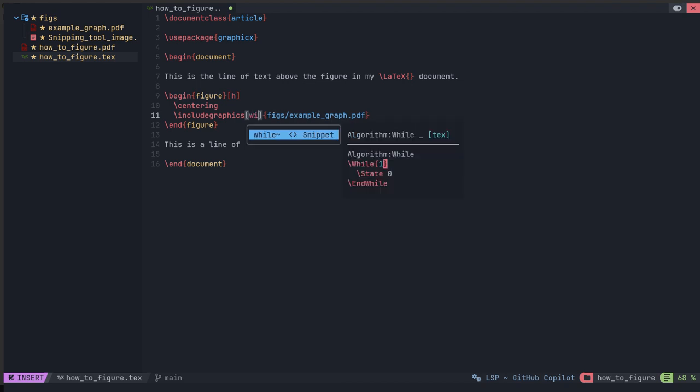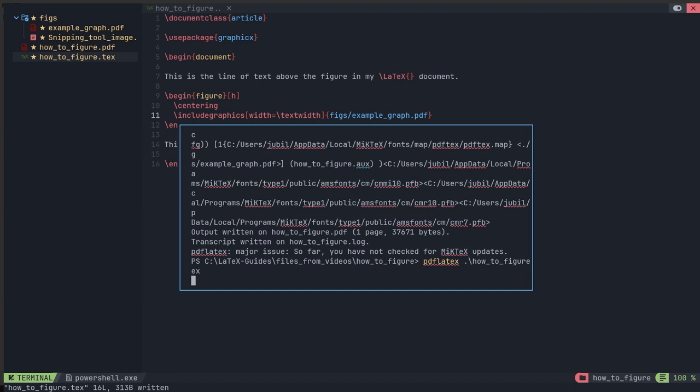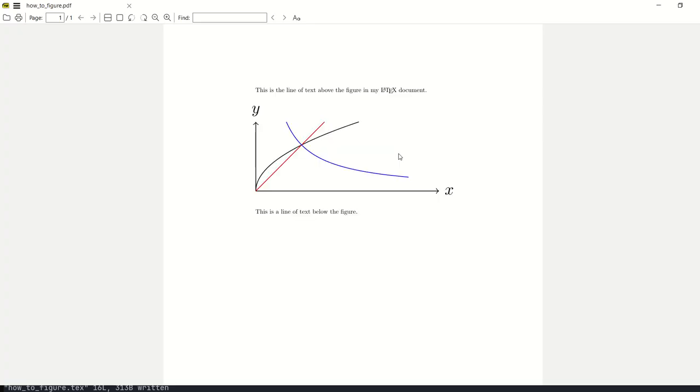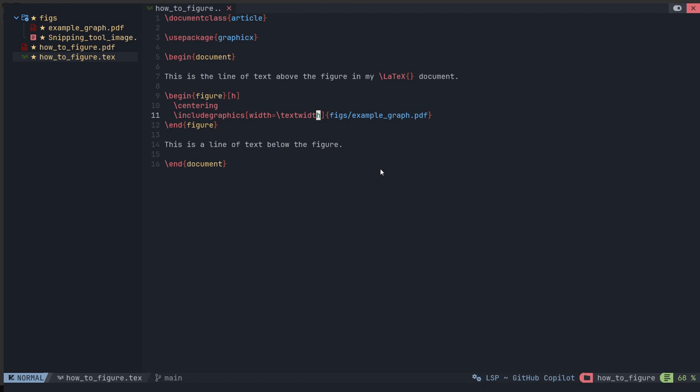So we use square brackets before the curly braces, so square brackets, and then we say width is, and then we say textwidth. And if we run that, it should scale our image to be text width, so that's between this left margin and the right margin. So that's quite nice. Maybe that's too big and we want it a bit smaller. We can also say 0.6.